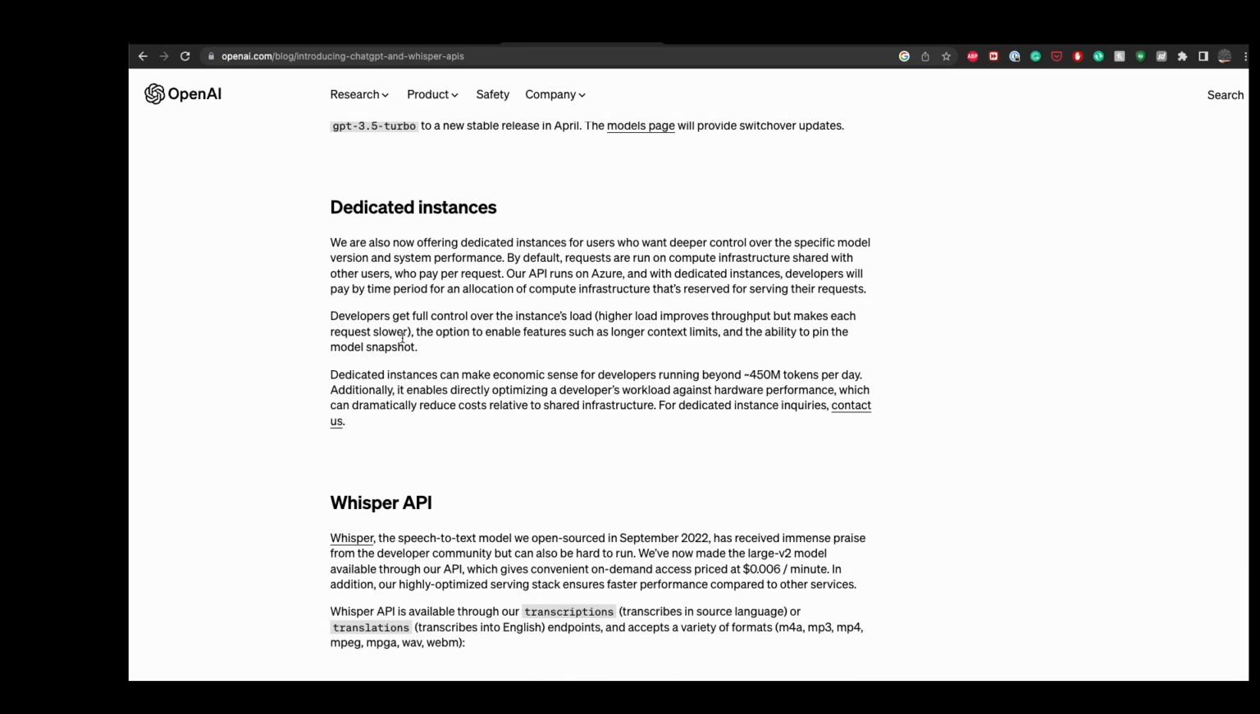Cool. So dedicated instances, we are also now offering dedicated instances for users who want deeper control over the specific model version and system performance.